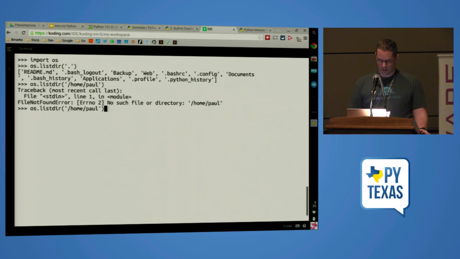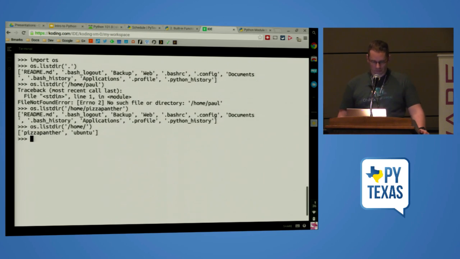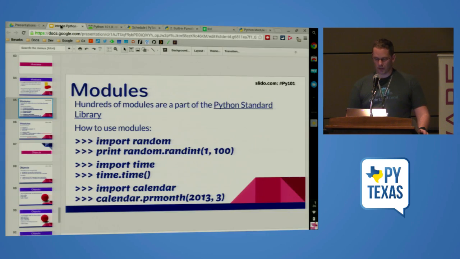Well, that's actually where I am right now. Oh, I'm actually Pizza Panther on here. Okay, that's that directory, but what if I go back one? Let's just try home, see what's in there. So os is a very cool module you'll probably use a lot too when you want to list files and stuff. Do anything with the operating system.